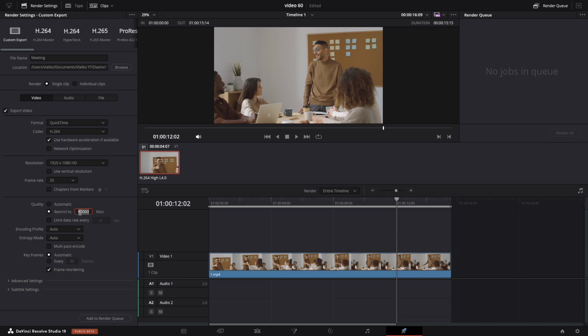Select your frame rate and under Quality select Restrict to and enter 10,000 kilobytes for HD video, or don't go more than 40,000 kilobytes for 4K videos to maintain your high quality. When you are done, click Add to Render Queue.